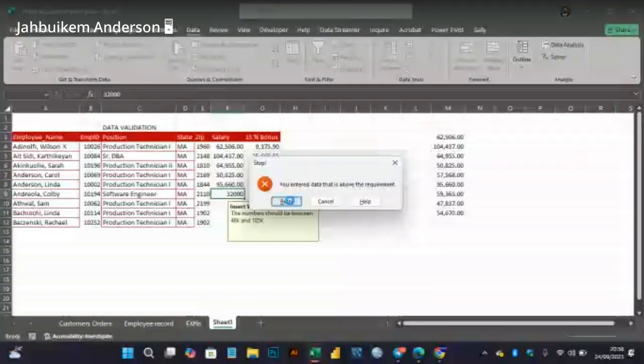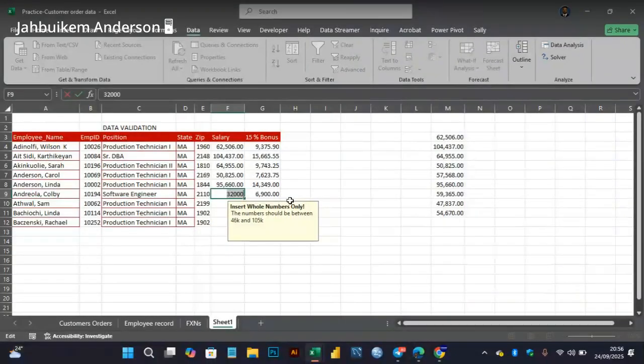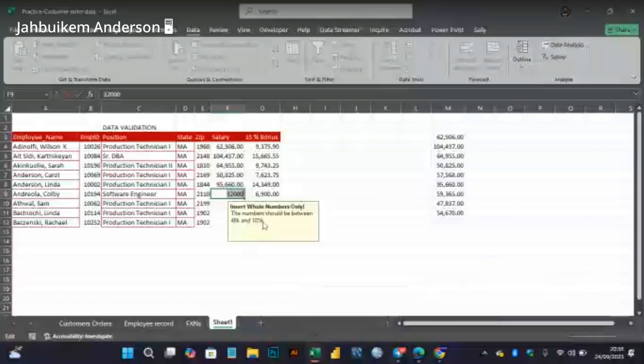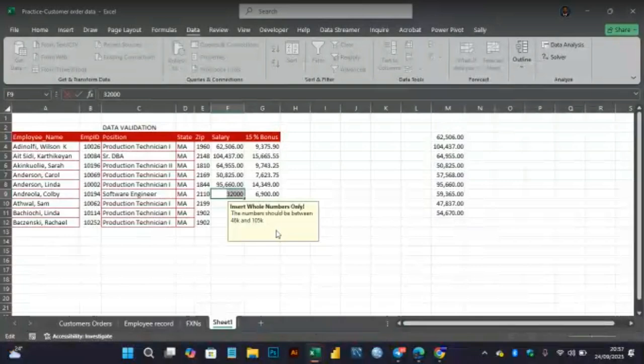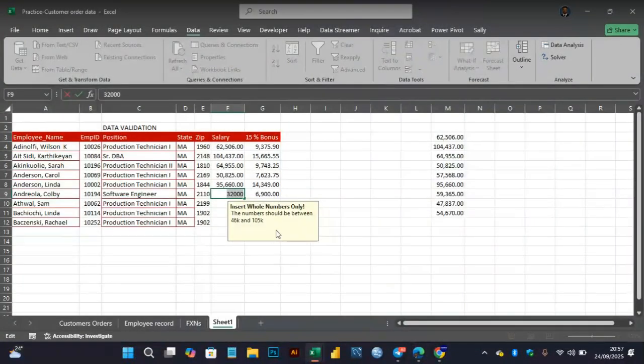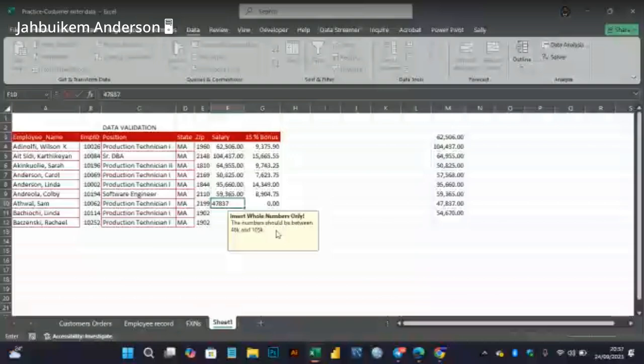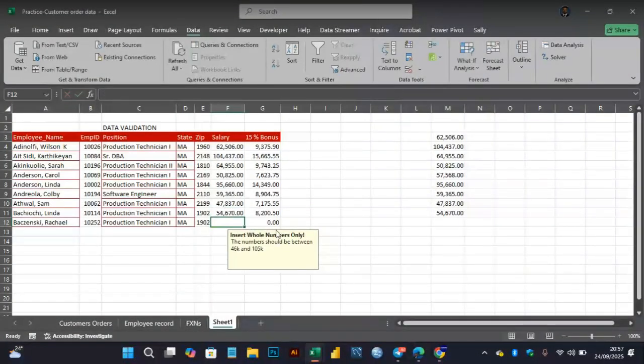So you must make sure that you put numbers that are within the range. That's why this input message is always there for you. You don't need to worry so much about it. All you need to do is to understand that this plays a large role in helping you to achieve your aim, so that we insert numbers between 46K and 105K. So 95,660 was the last, then 59,365, 47,837, and then 54,617.